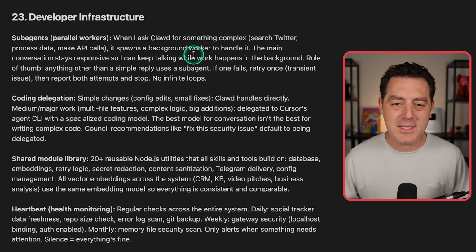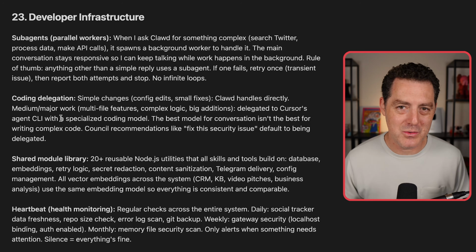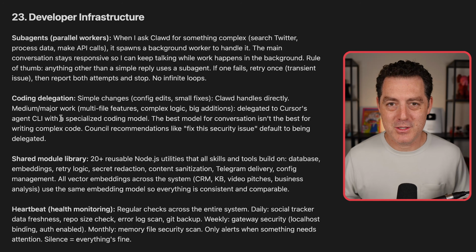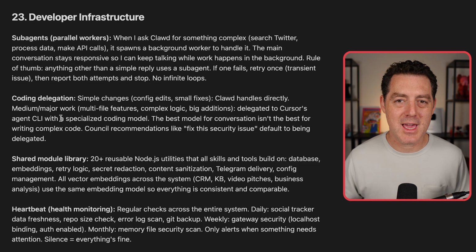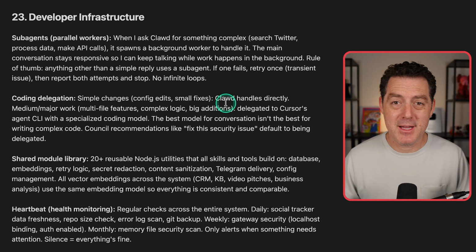Then for coding delegation, simple changes it should do itself. Any medium or major work is delegated to Cursor's agent CLI. Now, here's the thing about that. You don't really need to do that. OpenClaw is incredibly capable, and it will use Claude Code, of course, if you have an Anthropic token, for all coding, and it's just as capable as using Cursor. I just like using Cursor. It has a heartbeat for health monitoring, and that's how my dev system works.